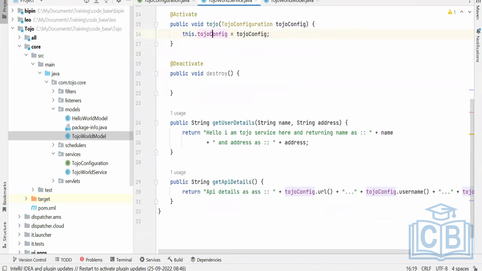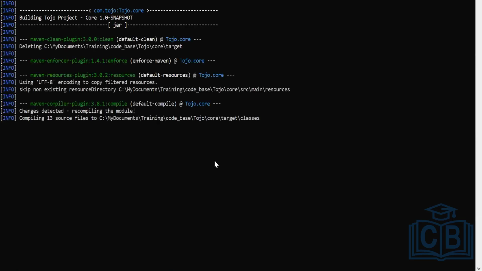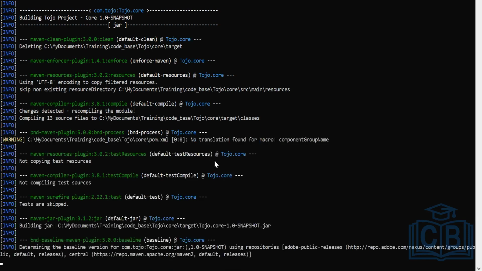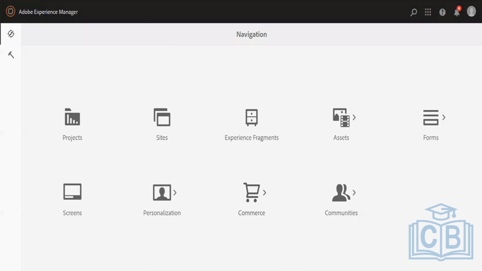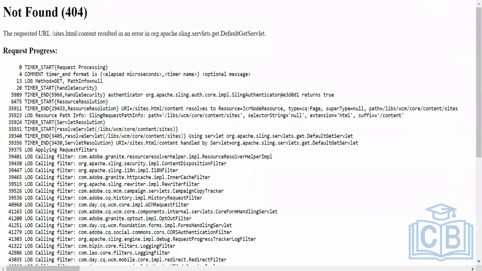Now I will build this code base with Maven: install with the auto install bundle profile. Just wait till then. Let me open this. If I open the page, my code has just been deployed. It takes a minute for the server to start up.